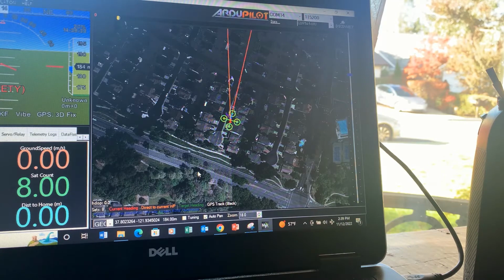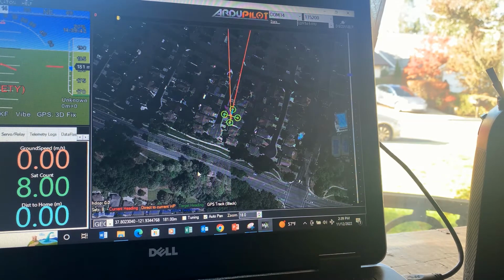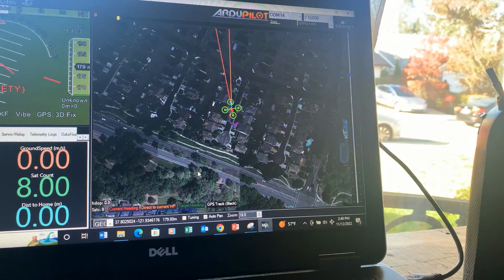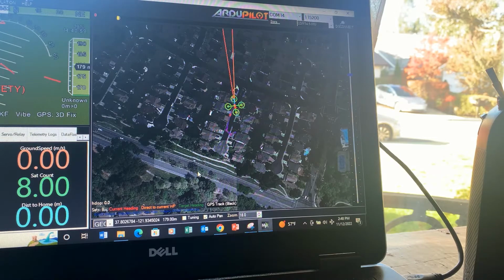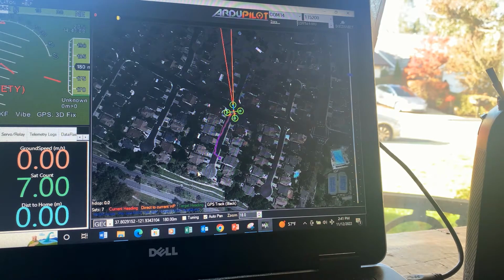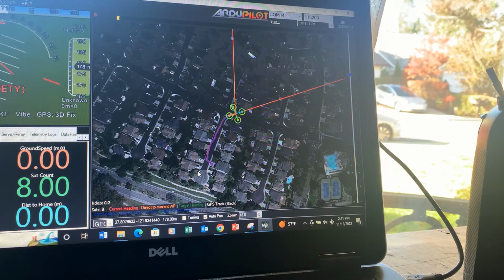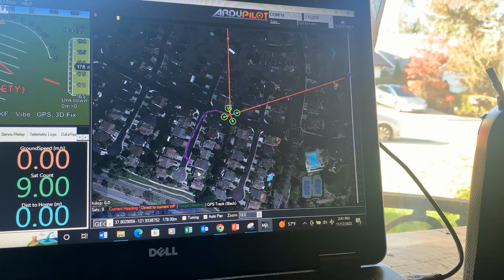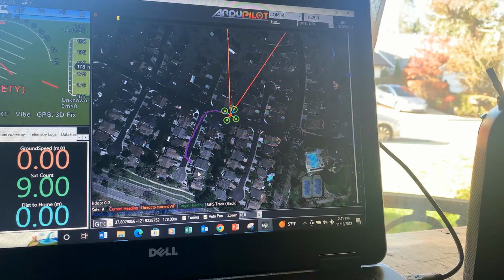I'm going to move the plane around. Actually, what I'm going to do is put the plane in my car, and I'm going to drive around to see if it tracks. Telemetry lost. Telemetry recovered.